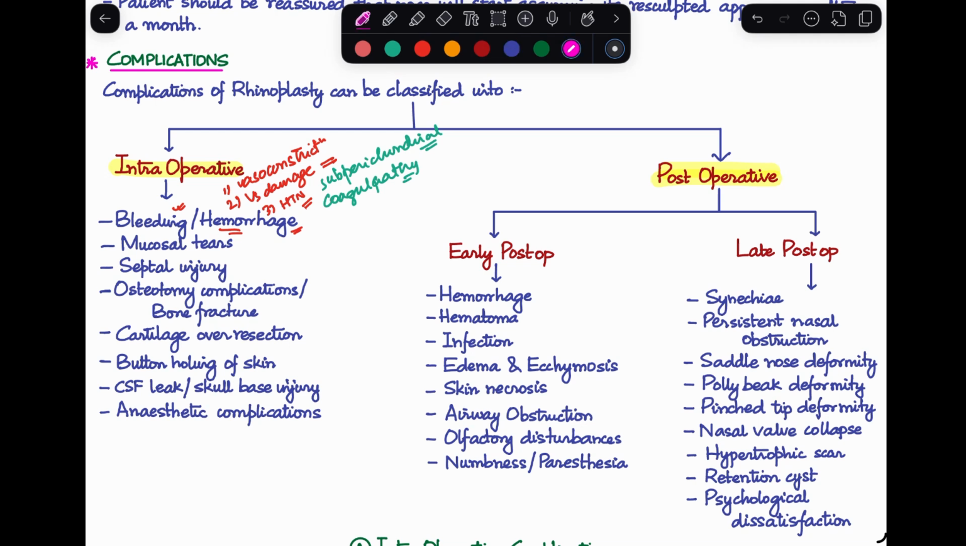Next is mucosal tears. Now, mucosal tears, we very commonly see this. This can happen, say, when you're raising the mucoperichondrial flap. If you're not careful about the plane of dissection, you can end up causing a mucosal tear. Second, if there is, say, bleeding happening and you do not have proper visualization of your surgical field, that will also lead to mucosal tears, the increased chances of a mucosal tear happening. Third, if it's a revision case, there will be a lot of scar tissue present. In those cases, you have to be extra careful so that you do not end up causing any tear.